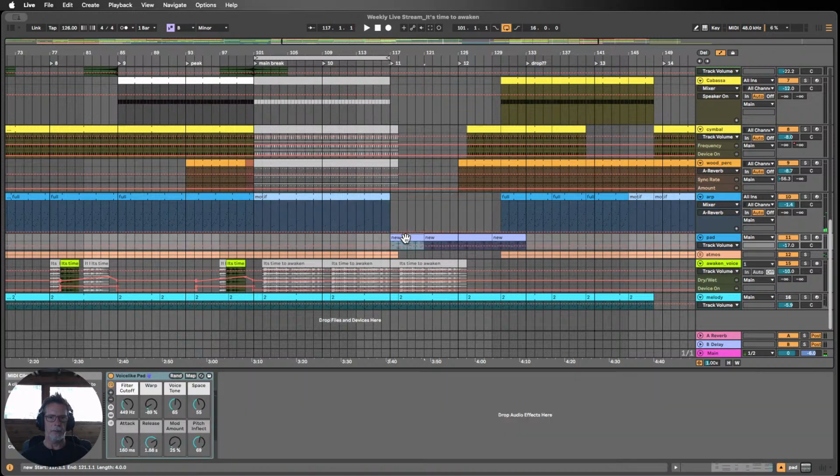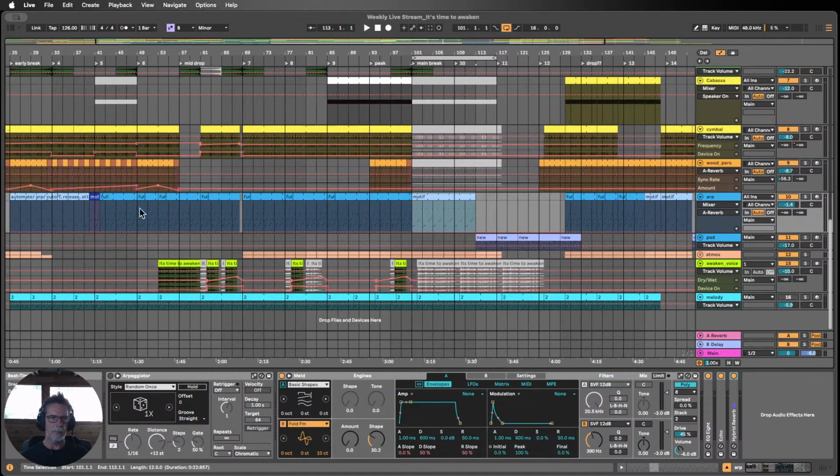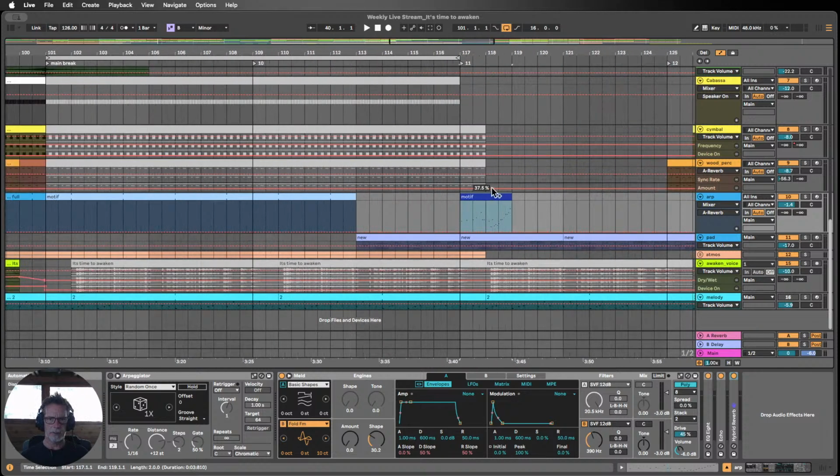So maybe somewhere there, we could start with this new synth, and we might bring in something that we've used before. We've got this little motif over here. We could try that, a little end to a section, and we might also filter this down.